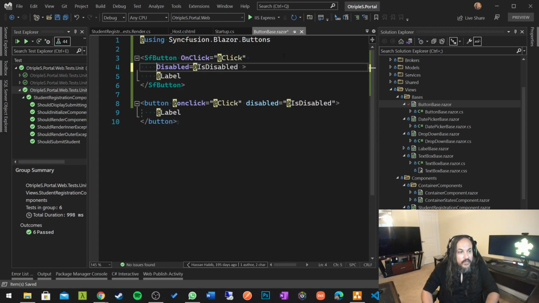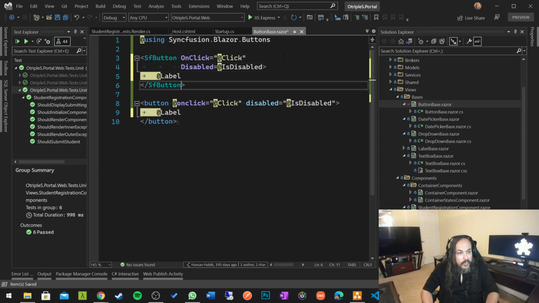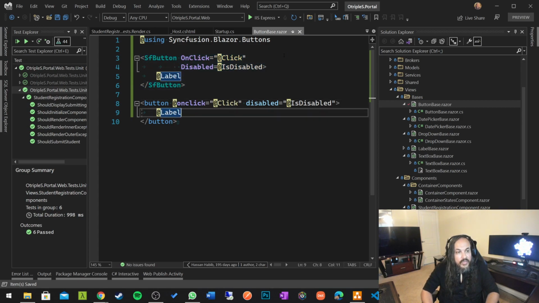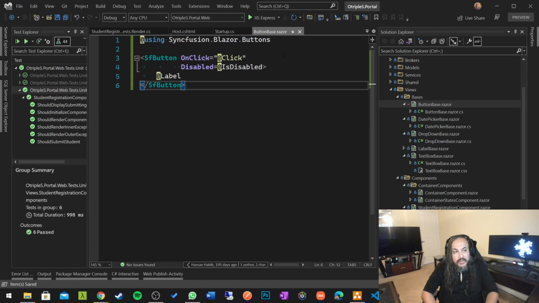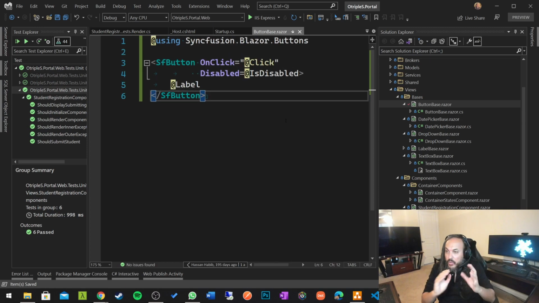Now please, if you wanna follow a certain standard when it comes to adding in properties, if you have more than one property, my standard is to take a new line, just like I did in here. On click, disabled, it makes the code itself so much easier and prettier to read, right? And you'll see how complicated it's gonna get in a second with the drop downs and all that kind of stuff. Okay, so this is the button.